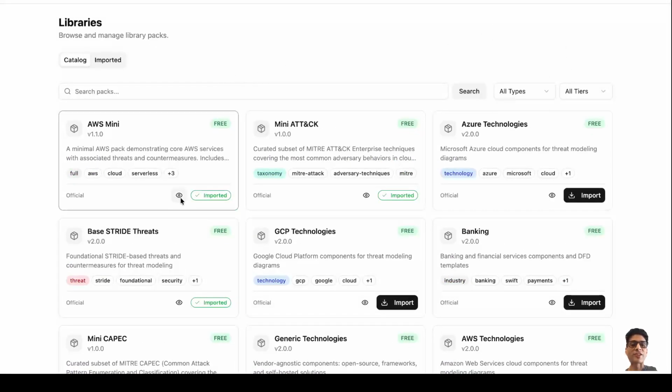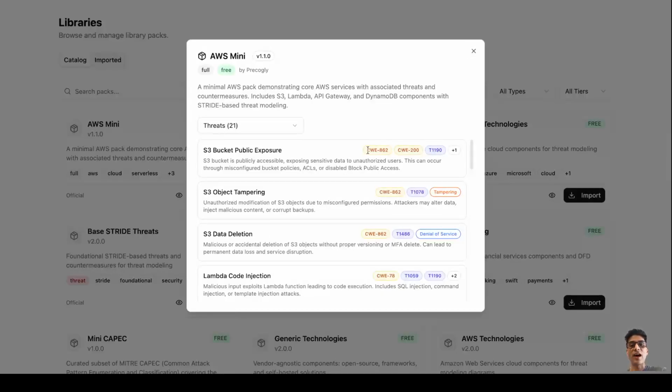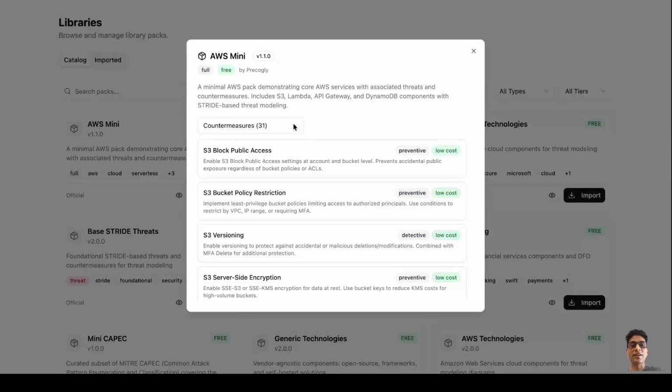And what do these packs actually contain? It's components. Components are linked to threats. Threats are then linked to various taxonomies. So CWE is a taxonomy, the MITRE ATT&CK framework is a taxonomy, STRIDE is a taxonomy. So you can connect the threats to those taxonomies, you can connect the threats to countermeasures, and then the countermeasures connect to requirements, which we just discussed.